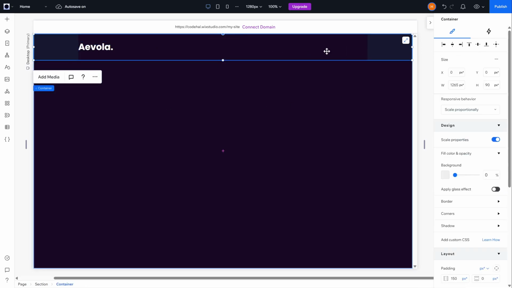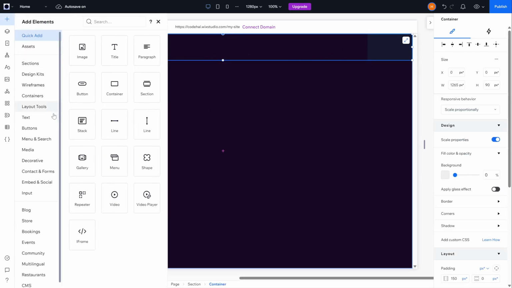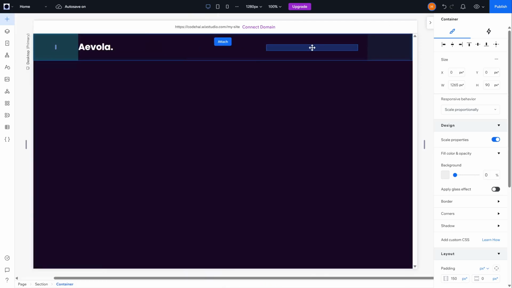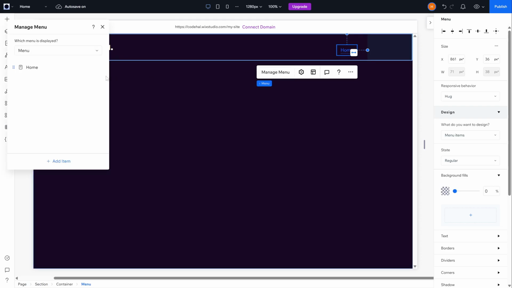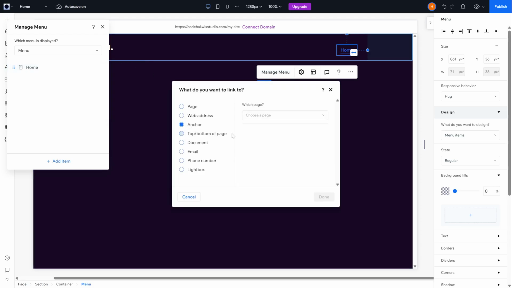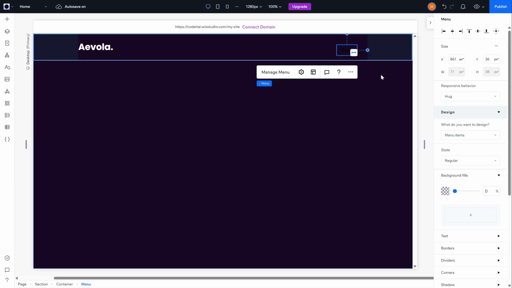Now for the navbar links. We can go into Menu and Search and choose according to what we want. So that we can style the text of this link, we need to change it into an anchor first. The way is, open Manage menu, click these three dots, choose Change Link, then select Anchor, set it to Home, and click Done. Next, let's set its styles.